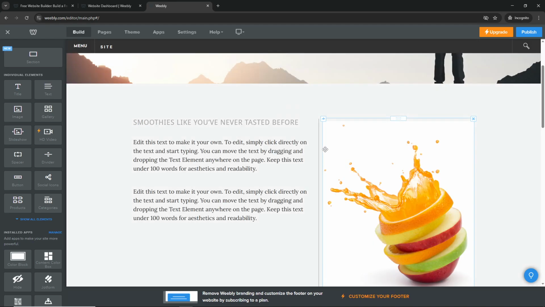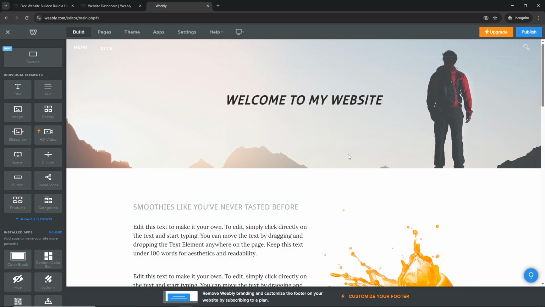This approach saves you from having to delete each element individually, which can be time-consuming if you have many items to remove. And there you have it. While Weebly doesn't offer a true multi-select delete feature, grouping your elements into one section before deleting gives you a much faster way to clean up your website.